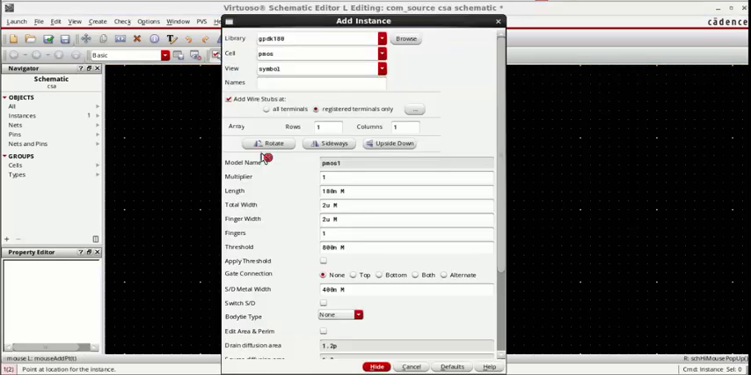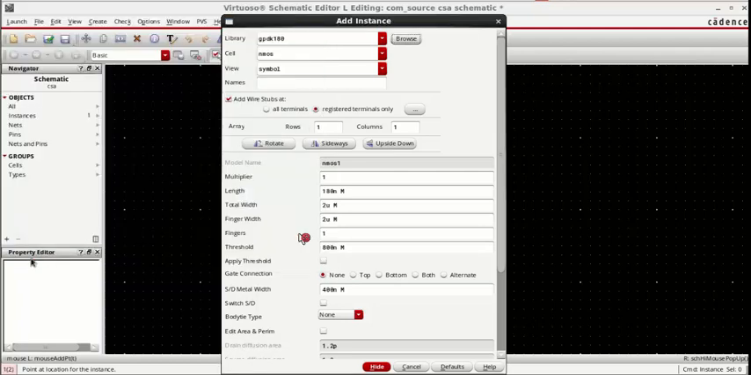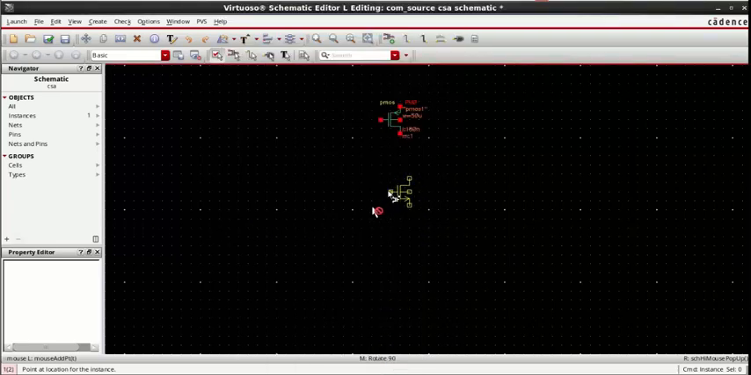Similarly, press I, browse, and we take the NMOS now. In the same library GPDK 180 we take the NMOS, in the symbol view, close. Now the width of the NMOS we take as 10 micrometers. Hide, place it below the PMOS, and escape. Now you can zoom and see.